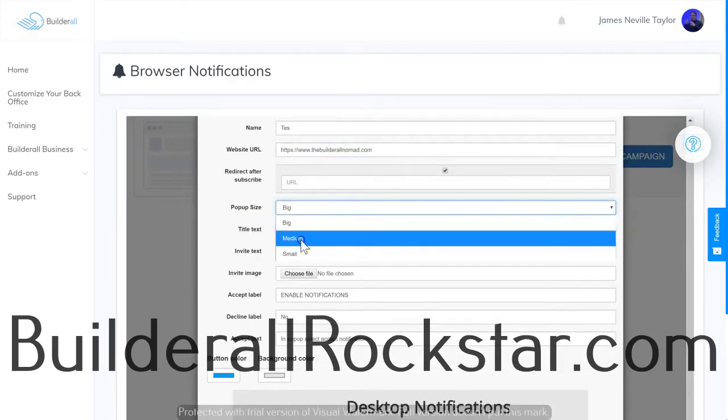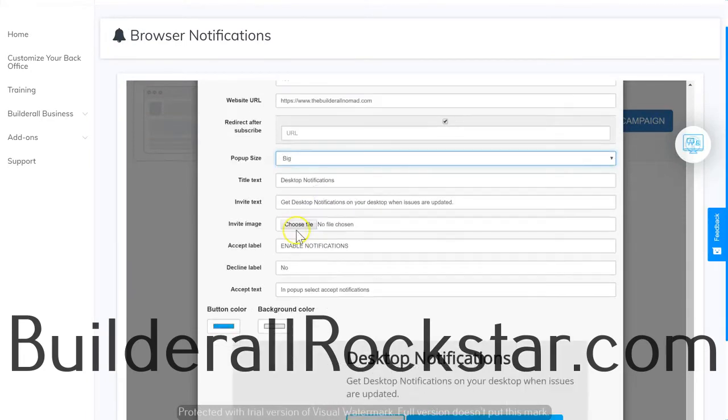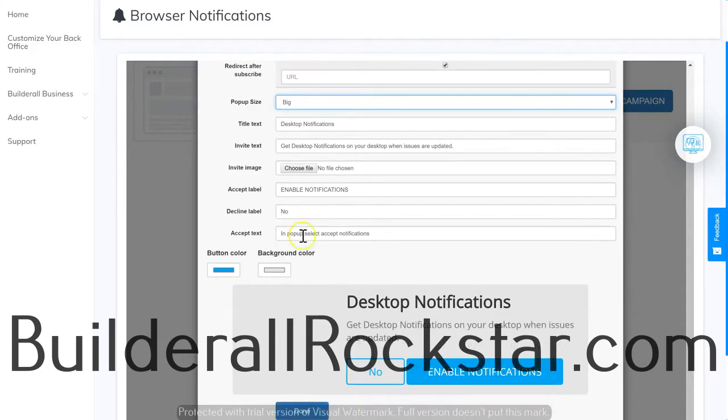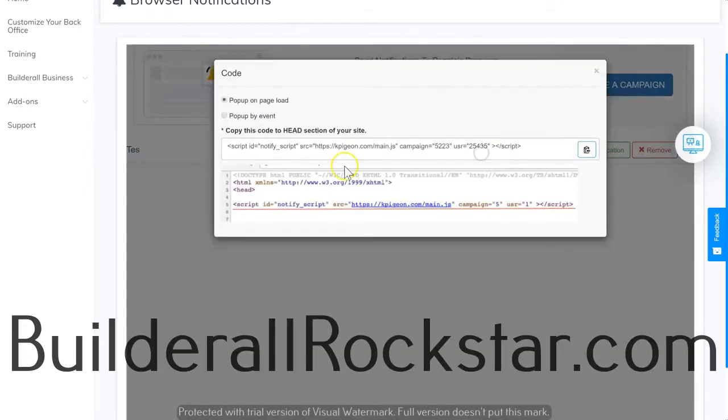And you can select the pop-up size, so how big the pop-up's going to be. You can see that changing down the bottom. I'm going to select big. And you can change the title text, the invite text, and add an image. Then you can change the accept button and the decline button, and also the accept text which pops up once you click on enable notifications. And then when you're happy with it, click done. And then all you need to do is copy this one little piece of code into your website. And that will pop up whenever you load a page.